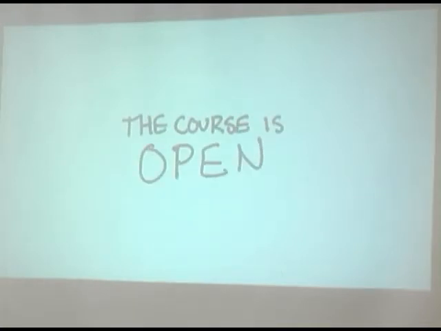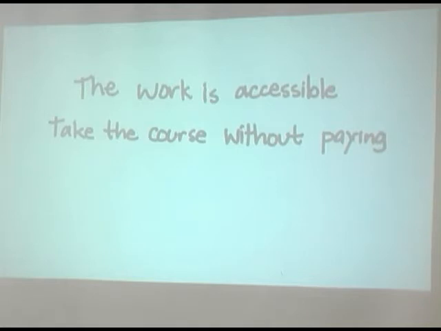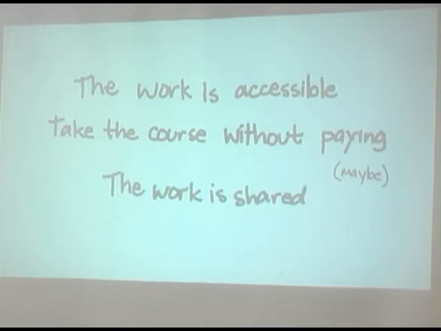But the course is open. All of the work gets done in areas accessible for people to read and reflect and comment on. The course is open in the sense that you can go ahead and take the course without paying for it. You might pay to get the credit through an institution, but you're not paying for participating in the course. It's also open in the sense that the work done in the course is shared between all the people taking it. The material put together by the facilitators, the work done by the participants, it's all negotiated in the open. You get to keep your work, and everybody else gets to learn.